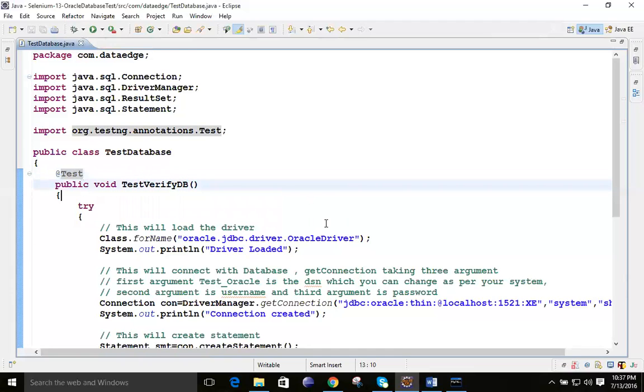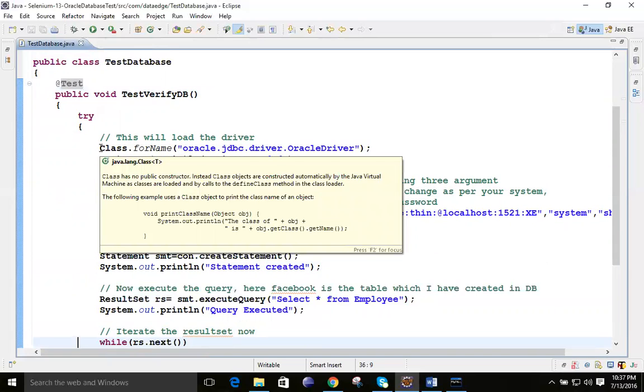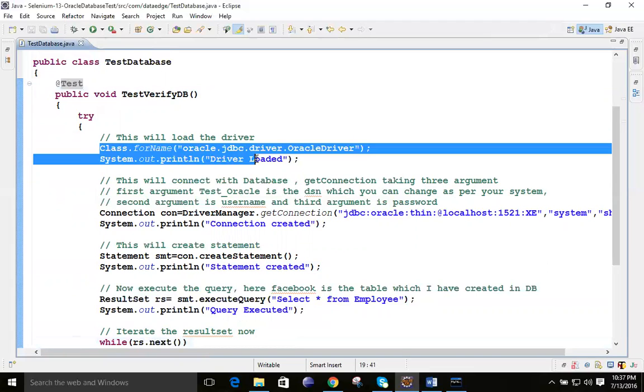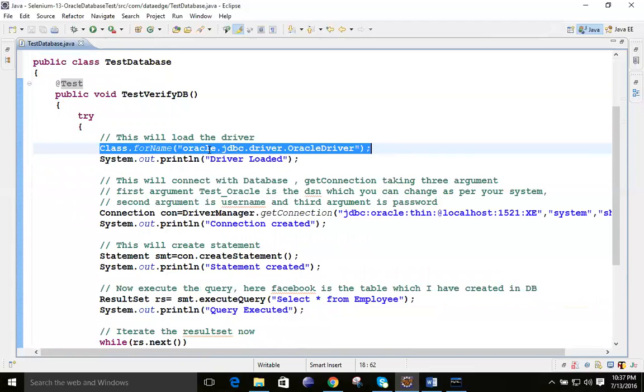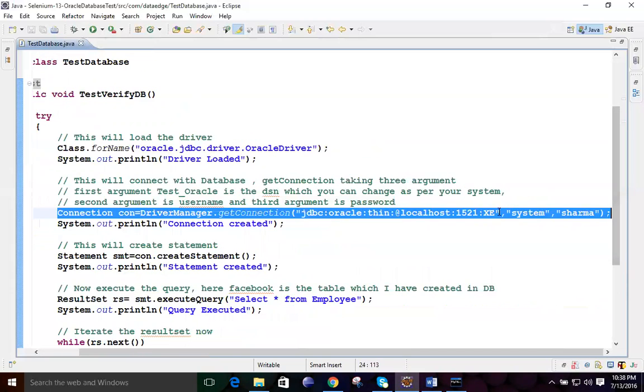And this is the example I have shown for the Oracle. What changes should you make if you are working with MySQL? This is the first thing you need to change, the name of the driver, and this one is the second thing you need to change, the username and password, whatever you have given, and the URL will also change.